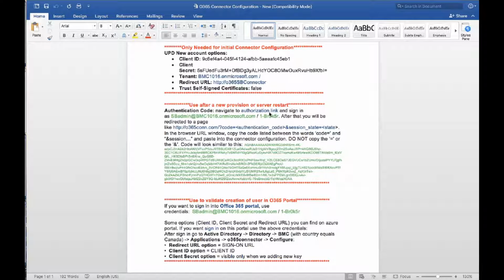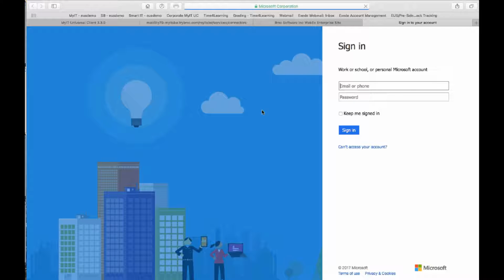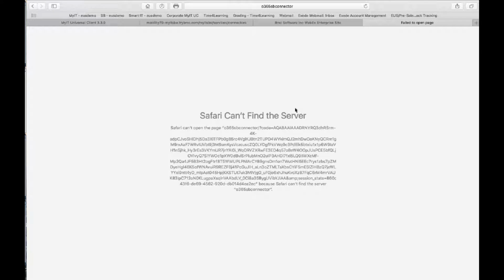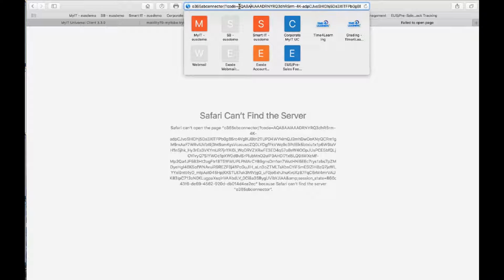All right. To get a new authentication code, just simply click on the authorization link. It's going to take you to this page. Here is the username and the password. It's in the document you guys have access to. Just simply sign in. You're going to be taken to a page like this. The content in the middle of this page, that's your authentication code. However, do not copy and paste from within the page. It won't work.